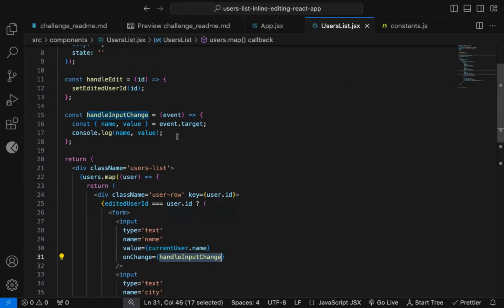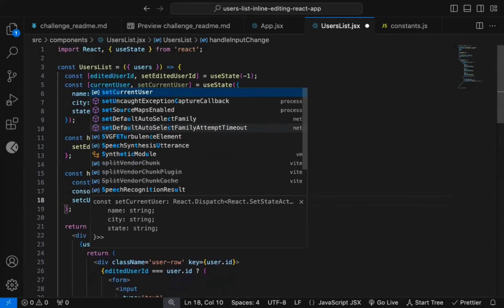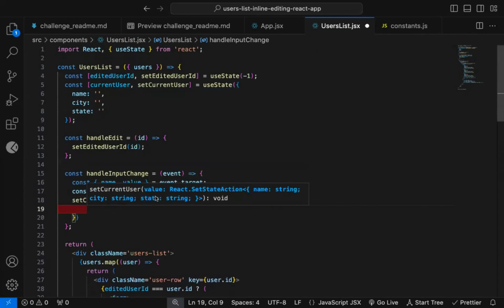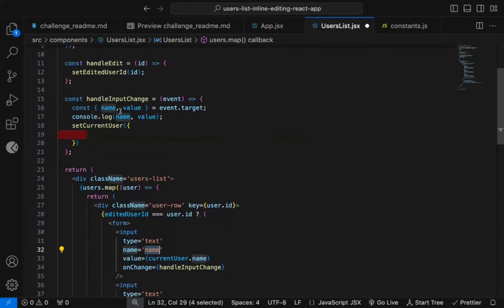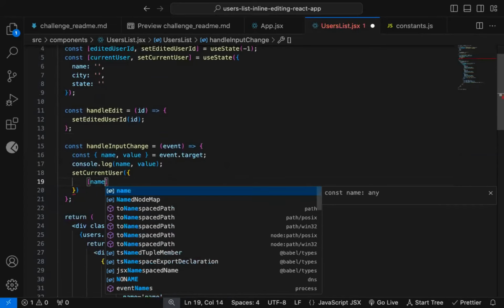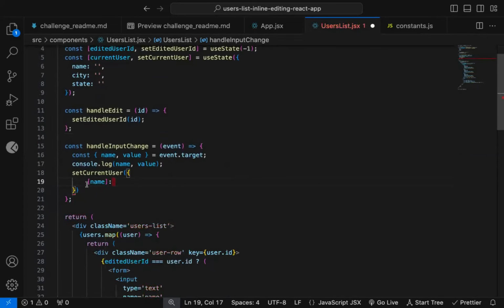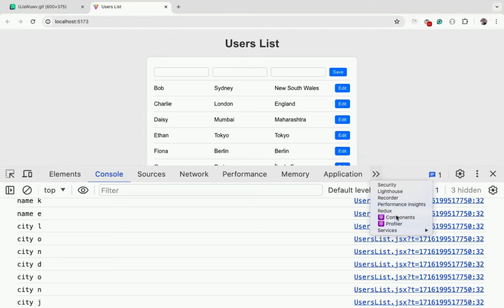So inside the onChange handler, we need to call the set state function, setCurrentUser, and we need to update that particular input field. We can identify which input field we are using with the name prop. So I can use the square bracket syntax and name. This is the newer syntax. If you have a dynamic key, then you can add that square bracket. If I just use name colon value, then it will always update the name property. So we can see it here.